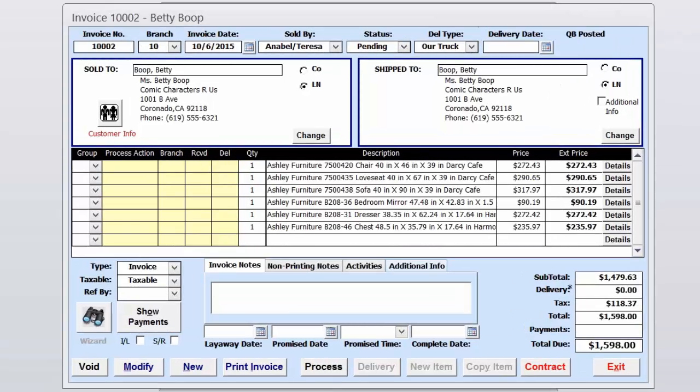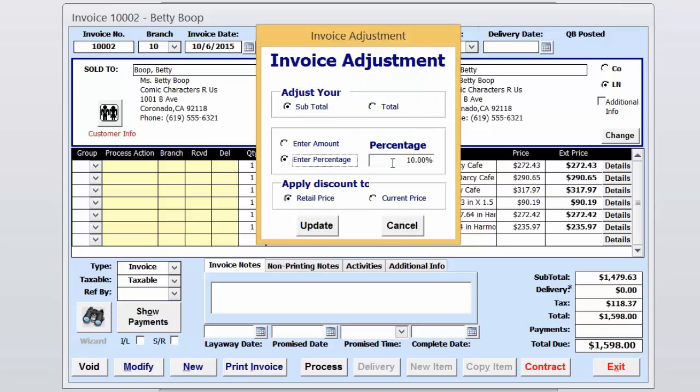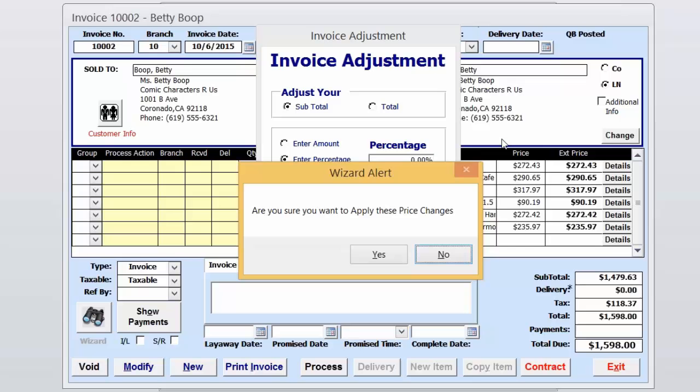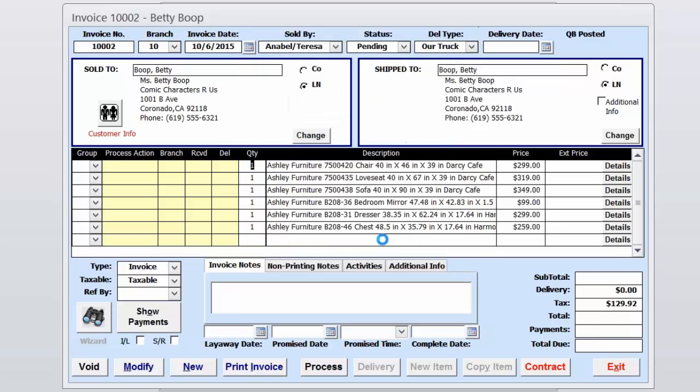Can you do group pricing in Furniture Wizard? Yes, we can. Before we grouped the entire sale, but this time we want to group just the upholstery. So I'm going to do something sort of silly here. I'm going to go and adjust the price again. We can also do it by percentage. And I'm going to enter in 0%, which just went and put everything back to the original price. And I'm going to make a couple of groups. Group 1 is the upholstery, and Group 2 is the case goods.